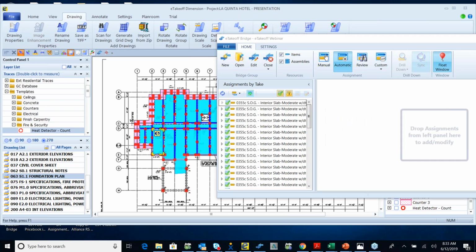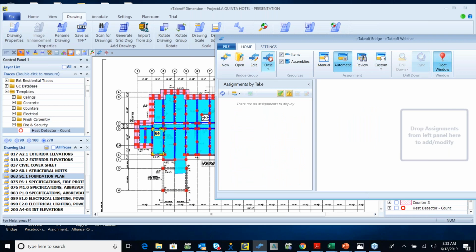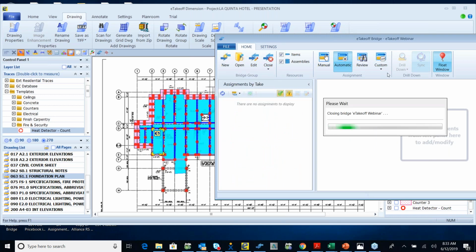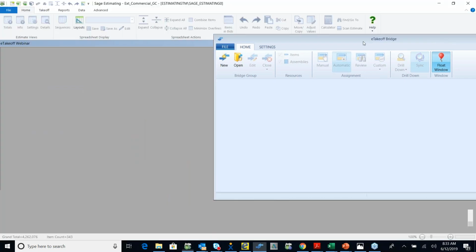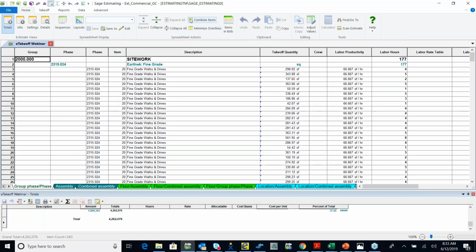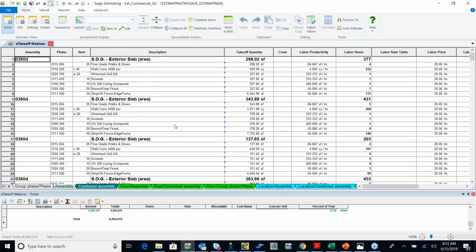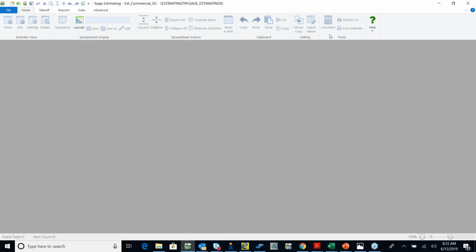Also, really quick, I'm just going to go to estimating and show you what it looks like. There's everything we sent over. If I want to look at it in my assembly view, I can.